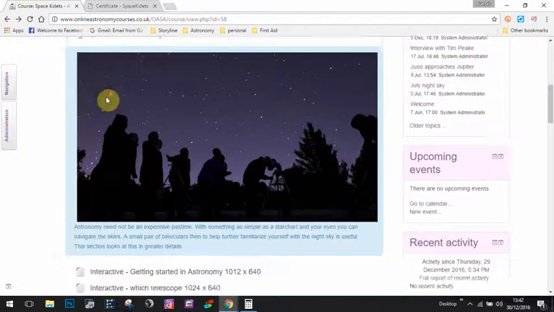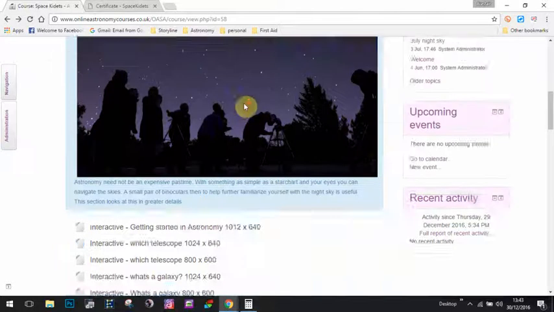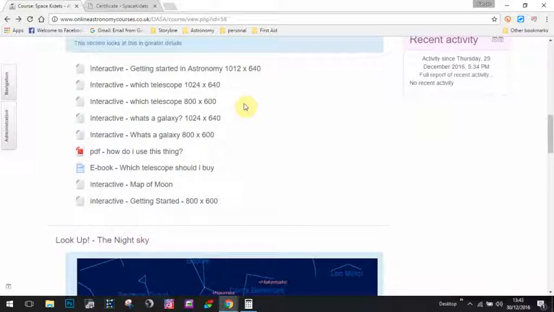We talk about getting started in astronomy, and the first thing you'll notice here is there's interactive getting started in astronomy at 1012 by 640, and then you've got interactive, which telescope, twice. It depends on what device you're using. If you're going for the Moodle app that you can download on an iPad or mobile device, you will not have it in this format. It'll be a lot different. This is off a laptop, not a mobile device. Nevertheless, that will be the resolution you'll probably want to see on your iPad, 1024 by 640.